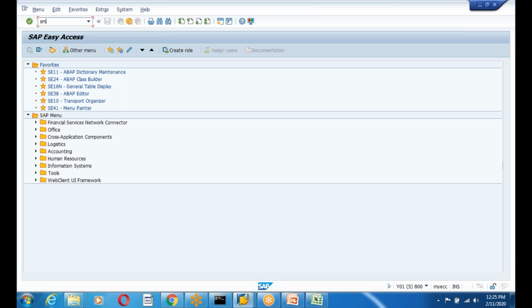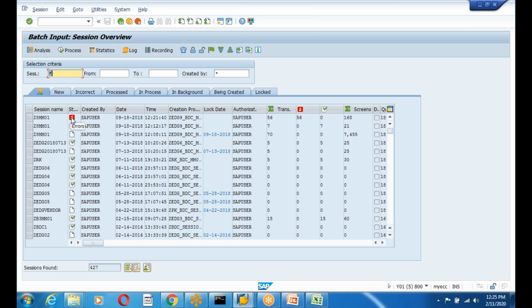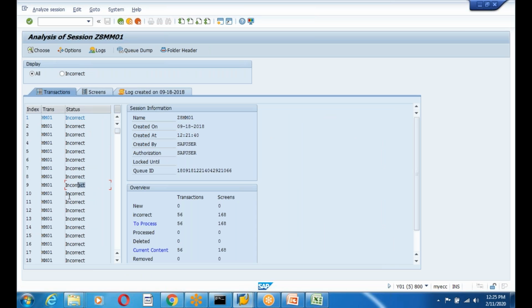So SM35 again, and the status is errors, guys. See, incorrect, incorrect, incorrect, incorrect. So all transactions failed, guys. So this is the status. If you see, every transaction has failed.